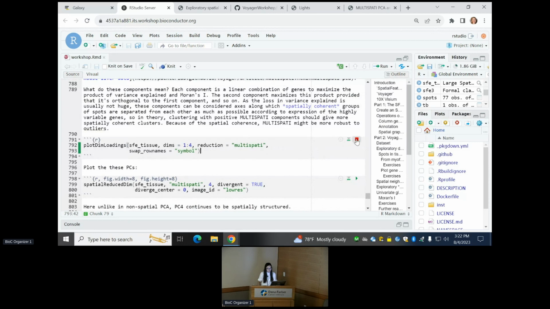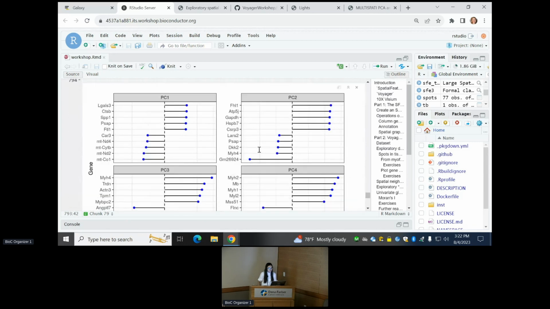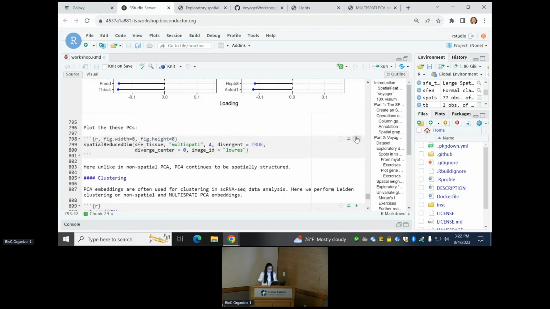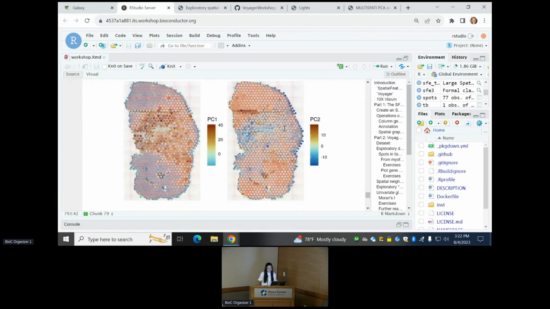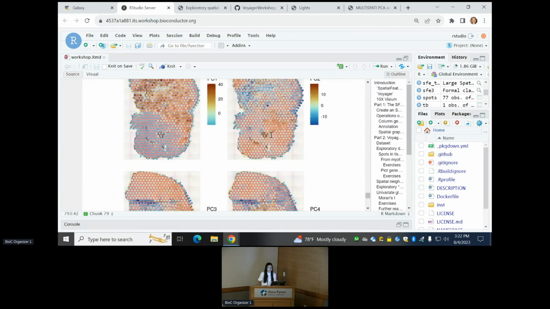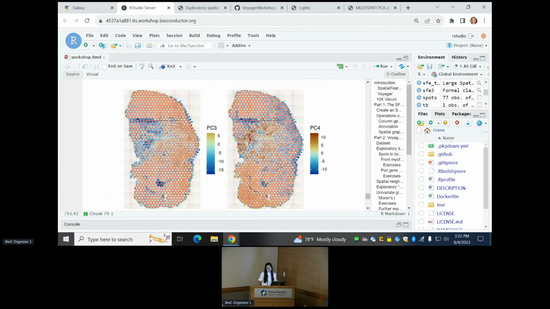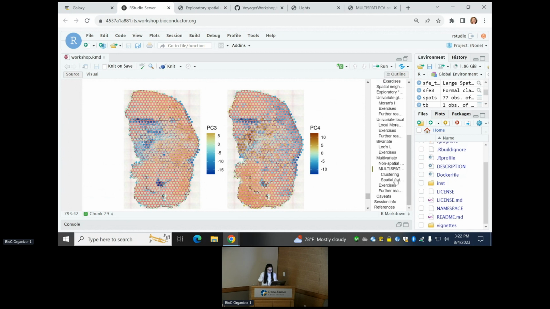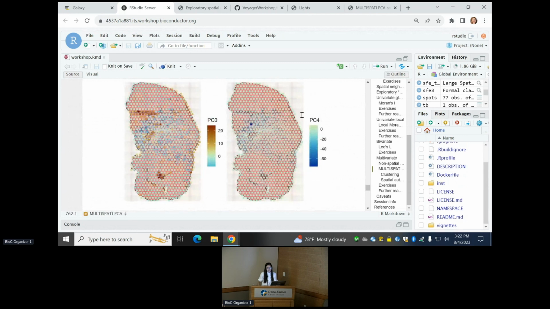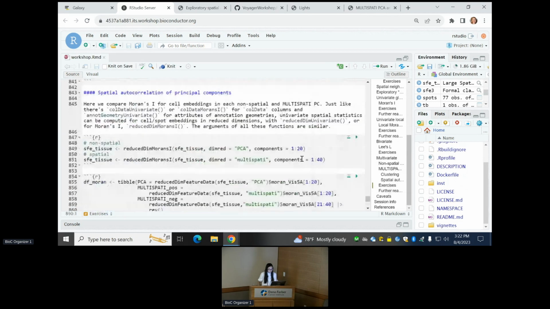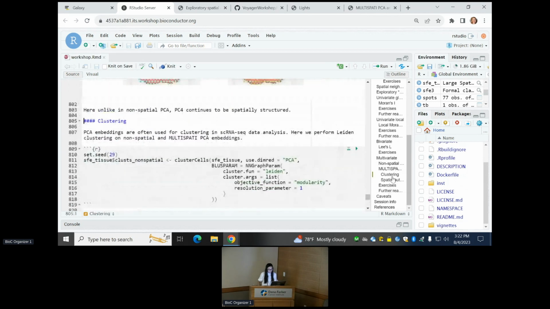Yeah, so here we can plot the gene loadings. Those are the contributions of each gene to each PC, and this is what it looks like in space. So PC1, PC2, they kind of look like in the standard PCA, and PC3 maybe still, but notice here PC4 is also very spatially coherent in contrast to standard PCA, which I can still pull up here. Yeah, in standard PCA it's like this. But for MULTISPATI PCA, it's like this.